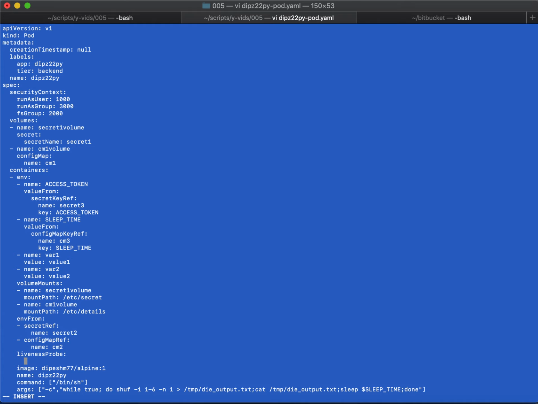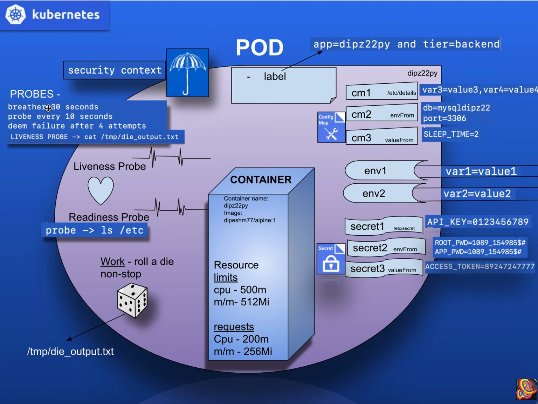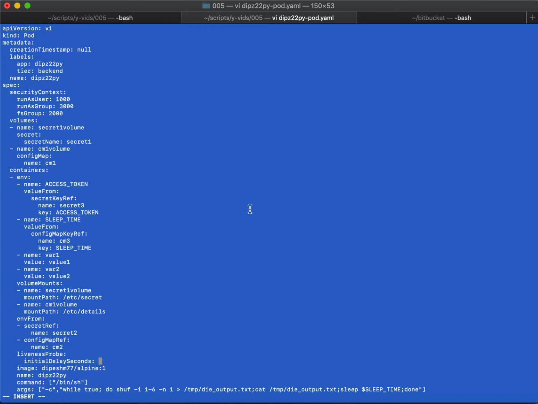There is something called initial delay seconds, which specifies after how many seconds we are going to start the liveness probe. Sometimes the pod takes some time to come up, and only after that should the liveness probe be checked. So you need to give some breathing time for the pod, and then only check whether the pod is healthy or not. So that initial delay seconds you have to provide. I am giving a breather of 30 seconds. Initial delay seconds will be 30.